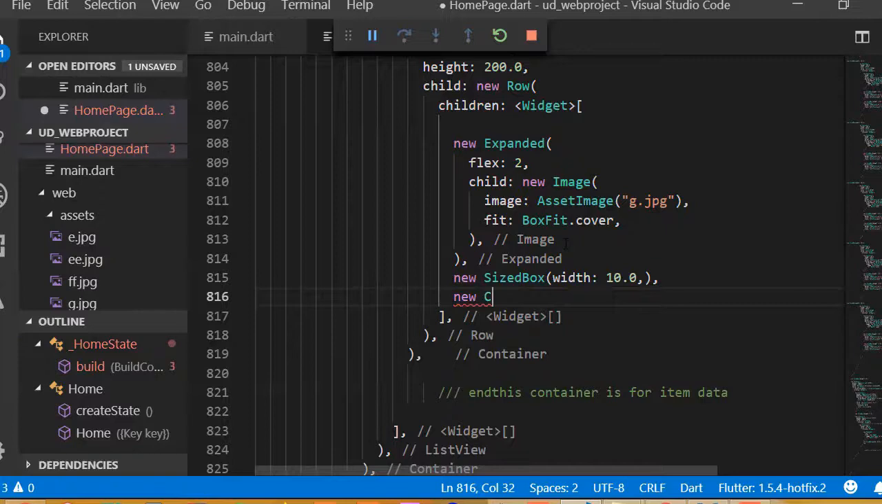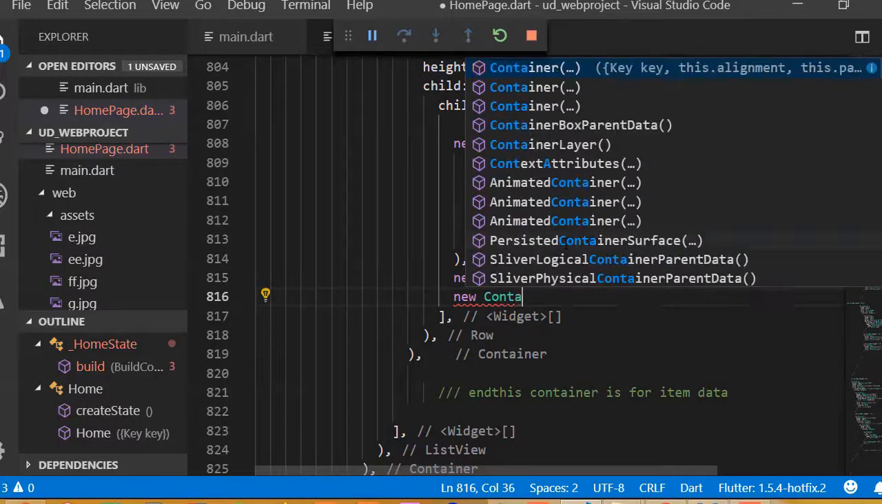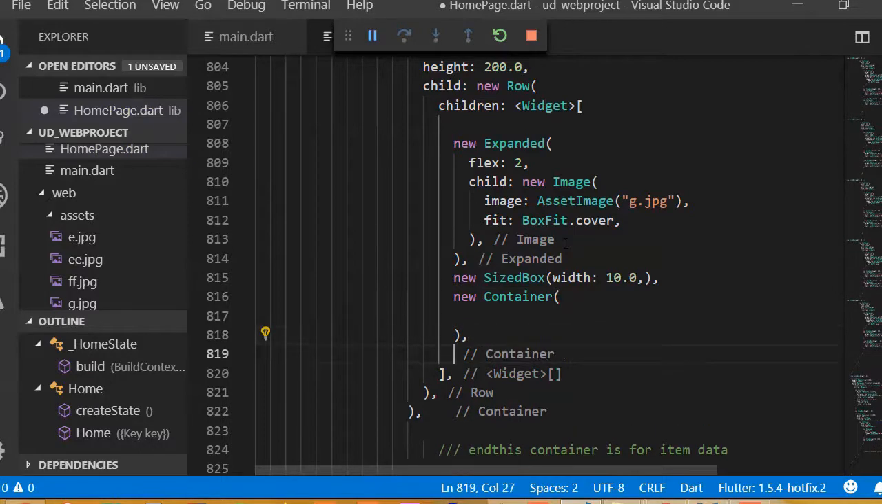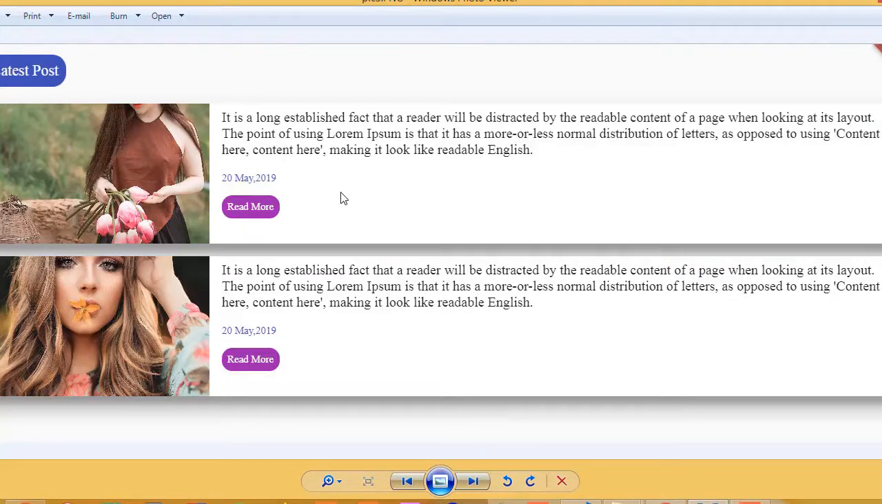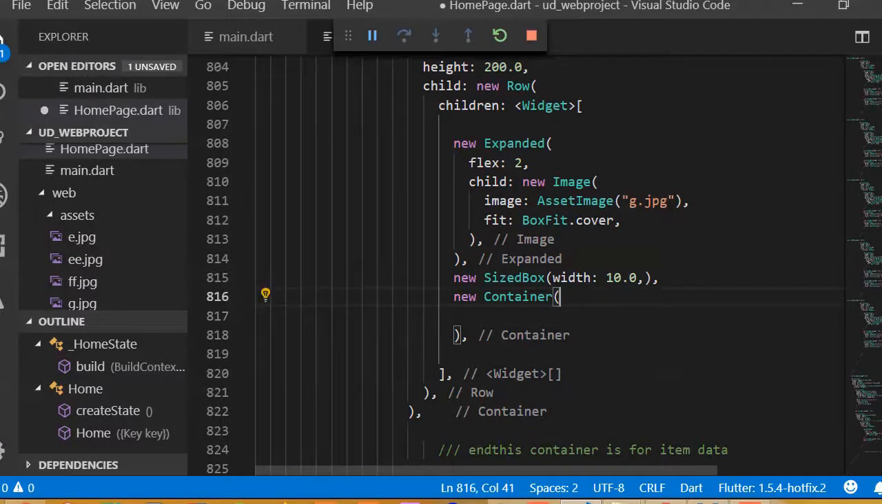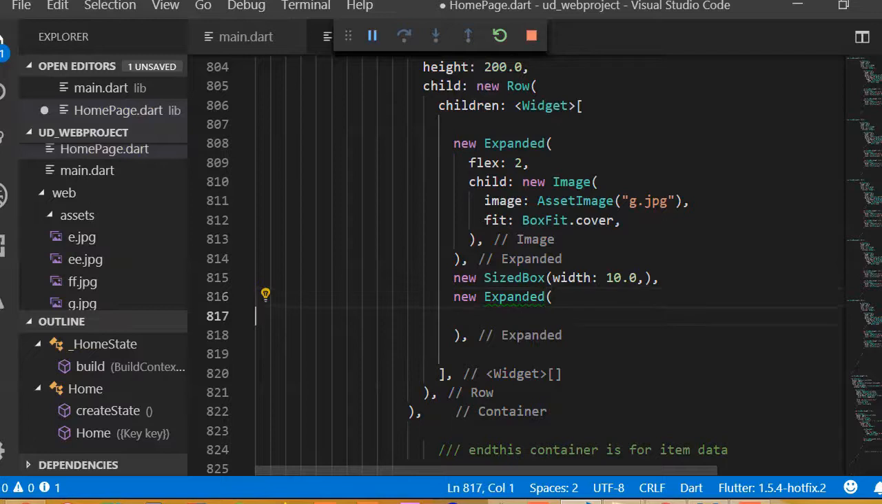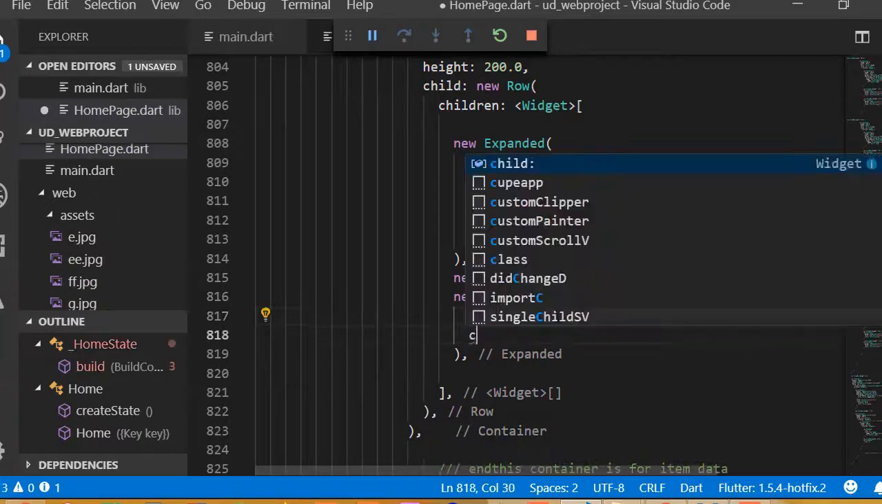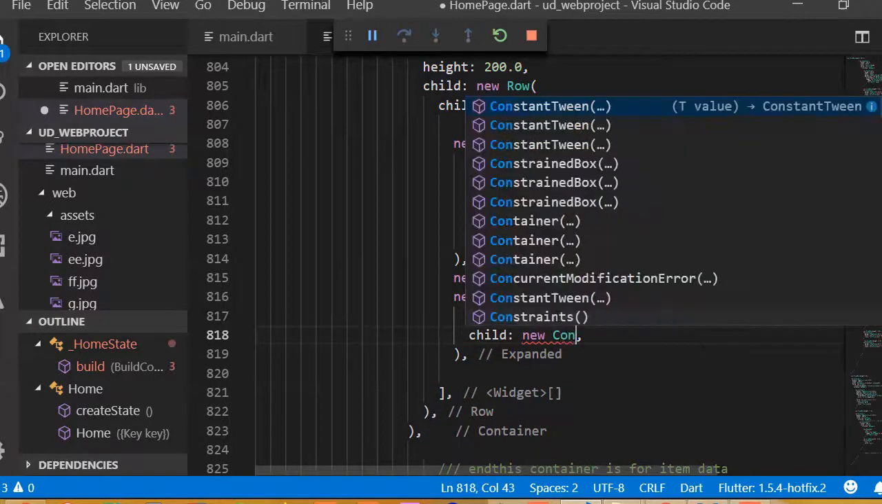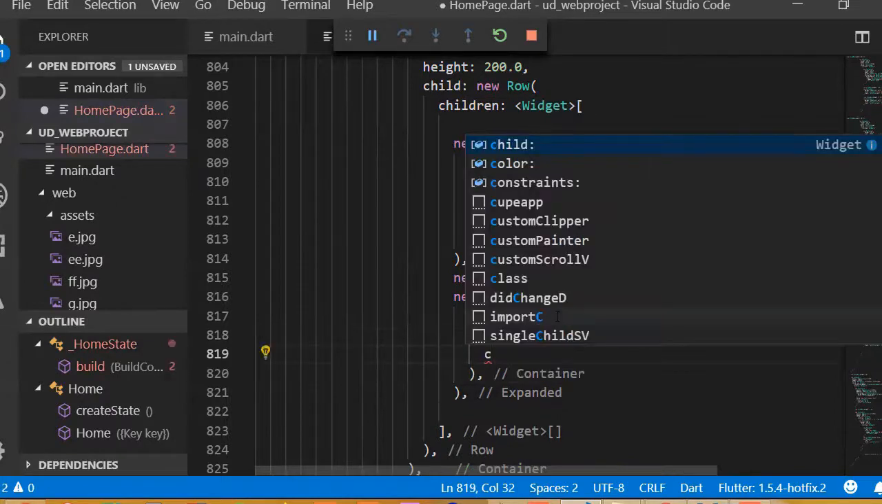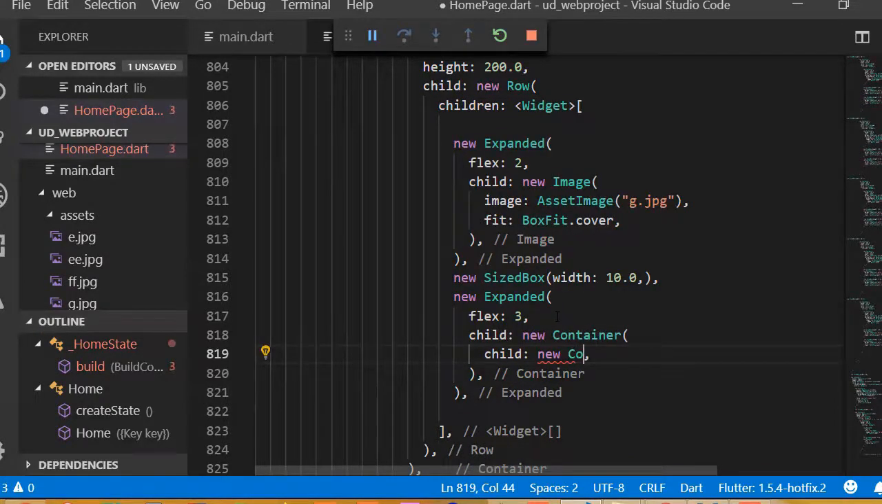and new container, and in here as we can see the post. Column by column, column item 1, column item 2, and column item 3. So in here we need to define, we made a mistake, not container, we need to define the expanded here. So expanded here, and in here we need to define the flex. Flex is going to be, I think, say 3, and then child, and this child is going to be new container, and inside this container we need to add a child, and the child is going to be our column.